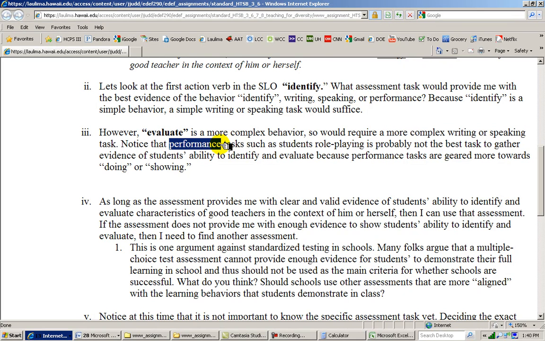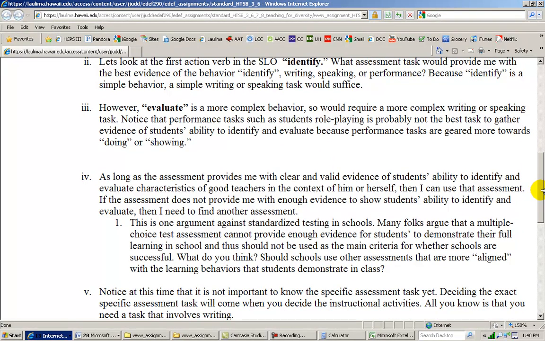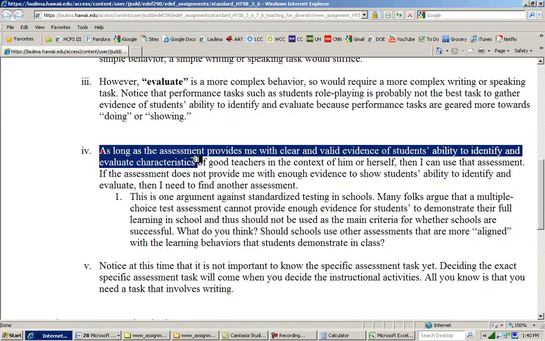Notice something like a performance task as students role-playing. It's probably not the best way to gather evidence of their ability to identify and evaluate, because performance tasks are geared towards doing and showing. If the opposite were true, if we did have a SLO with doing and showing, then we could argue that role-playing would be wonderful here. Notice that we're aligning what the action is with the assessment. So as long as your assessment provides you with clear evidence of students' ability to identify and evaluate characteristics of good teachers in the context of him or herself, or whatever your SLO is, then you can use it.